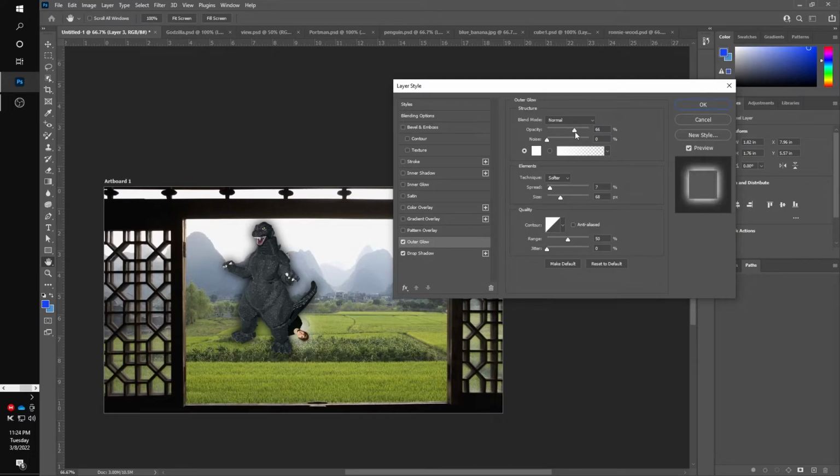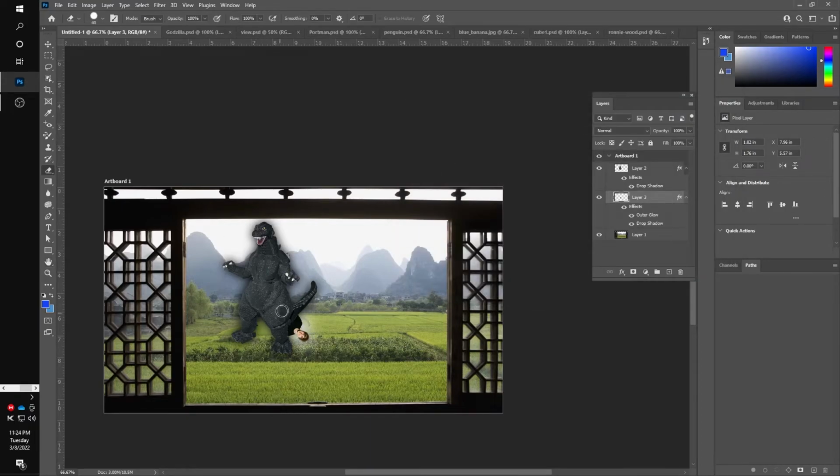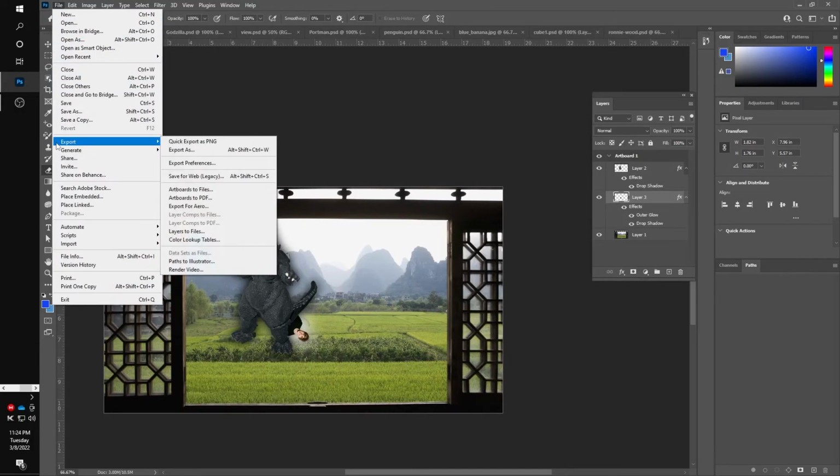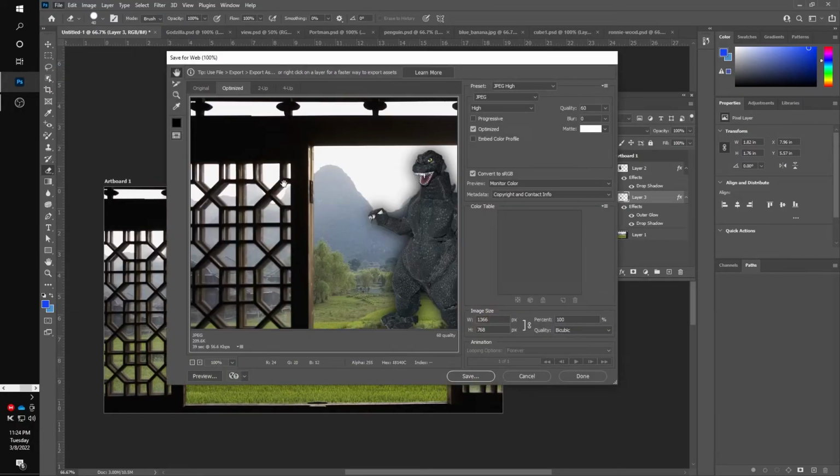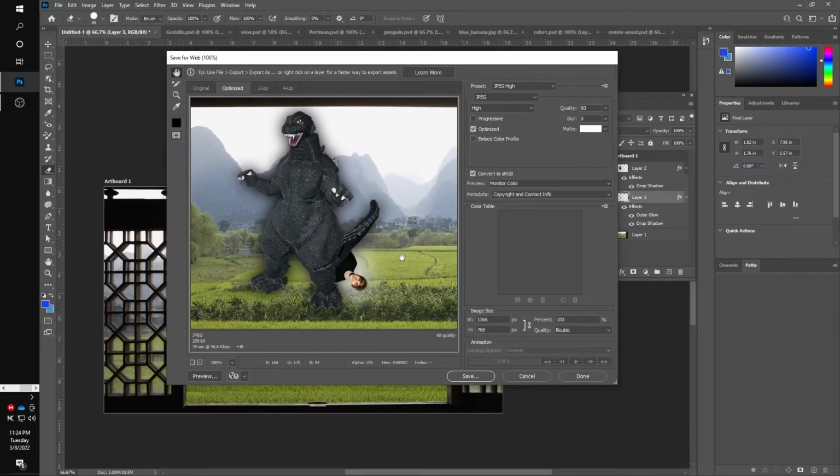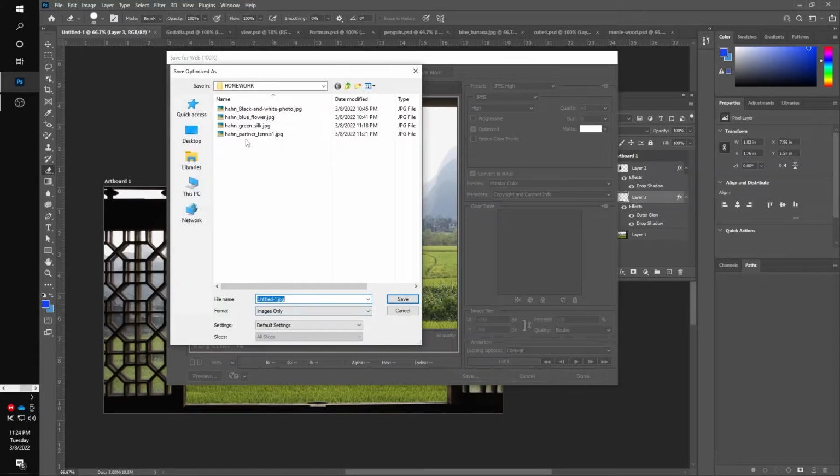Okay, so when you have your second image and your layer effect, then you will export, save for web. We'll check out our compression, 60 JPEG. We'll hit save, and our first picture was your last name and your partner's last name, Tennis1. So now we can do partner last name, your last name, Tennis2.